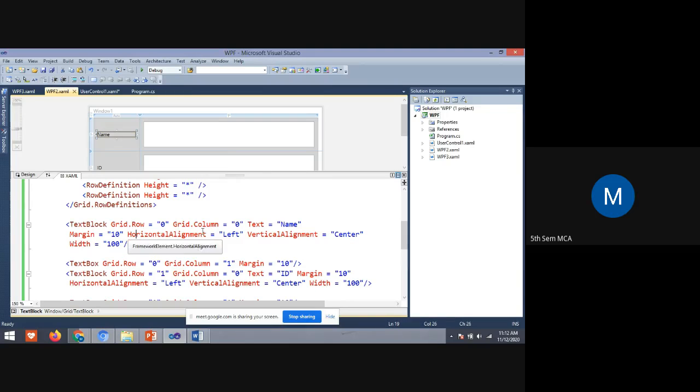Yes, students, if you are not following, or if you have any confusion: if I click on that particular code, that particular control will be highlighted in the design view. Now I have clicked on the text block, and this block is highlighted.